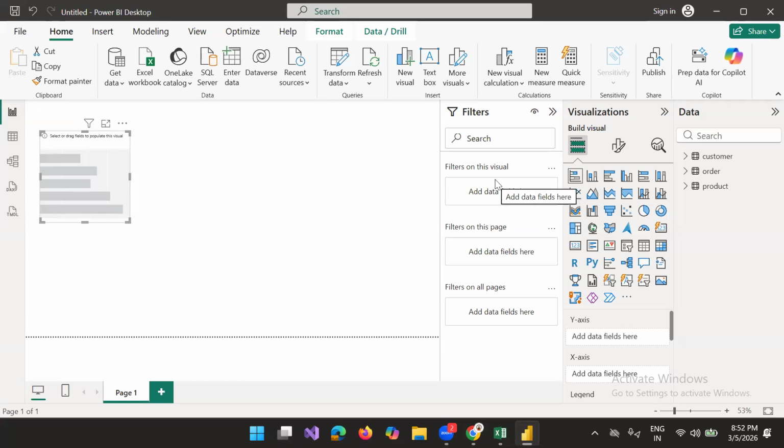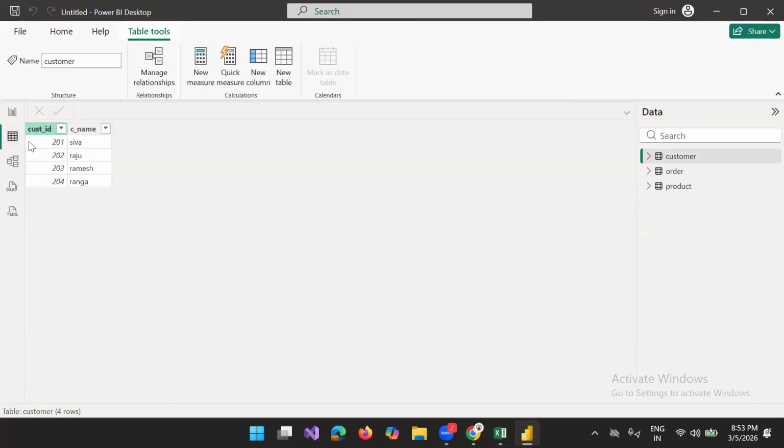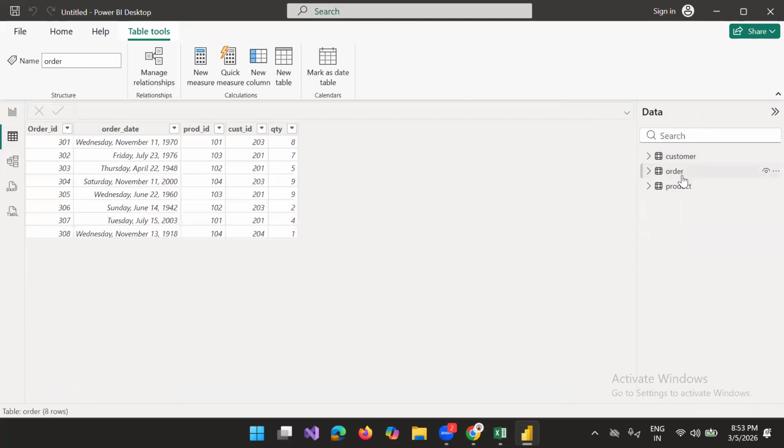That is my requirement: each product-wise total sales. To get the product-wise total sales, first I need to perform the calculation unit price into quantity. Quantity is available here, but unit price is in a different table.